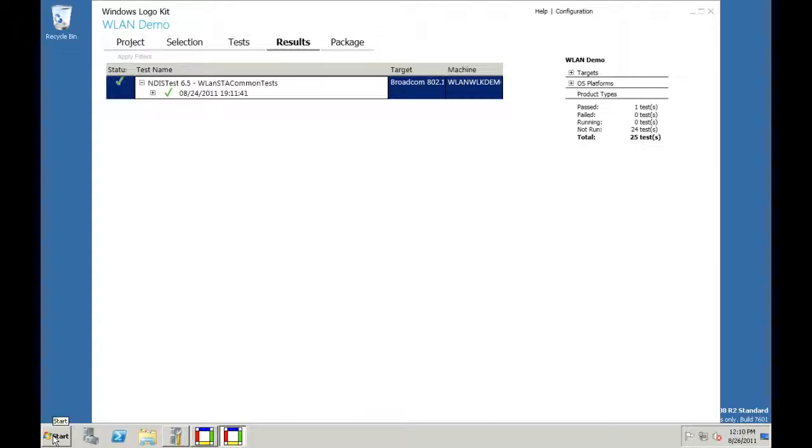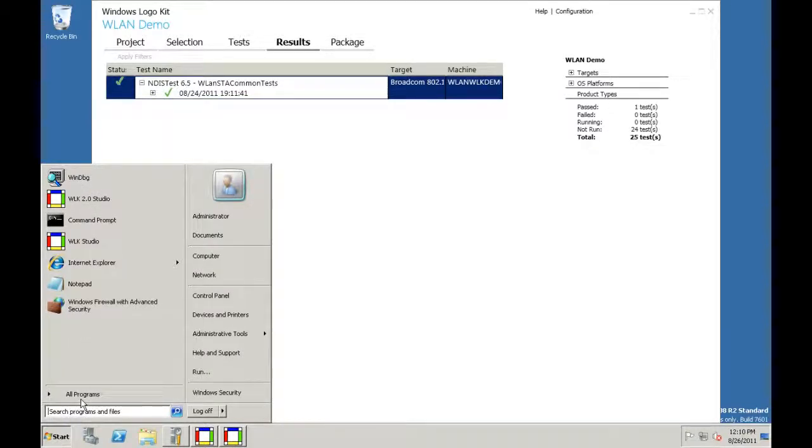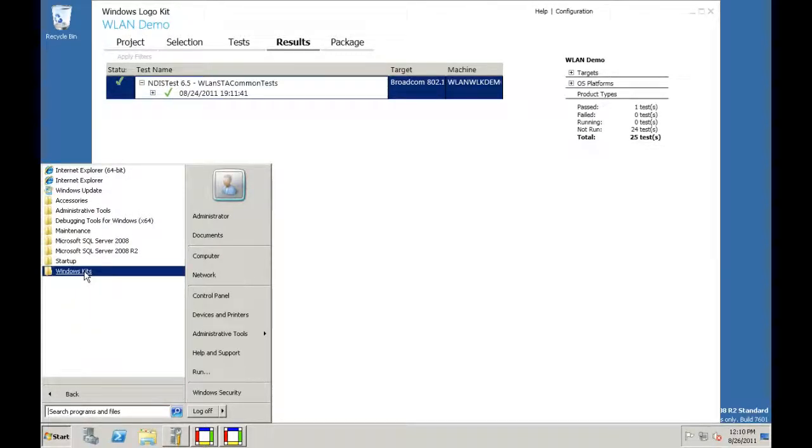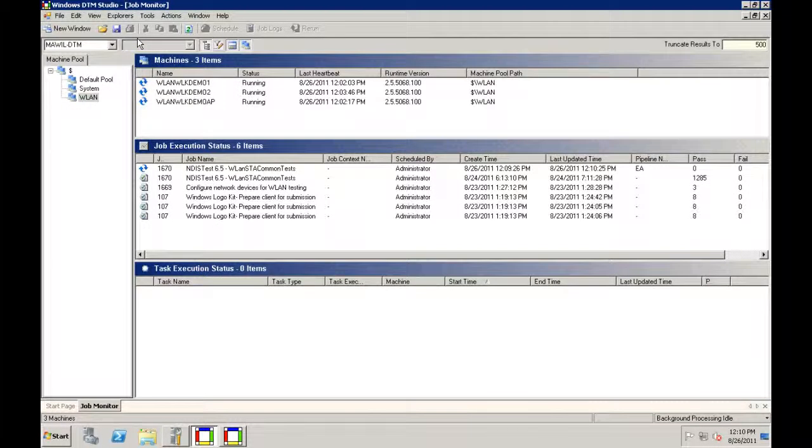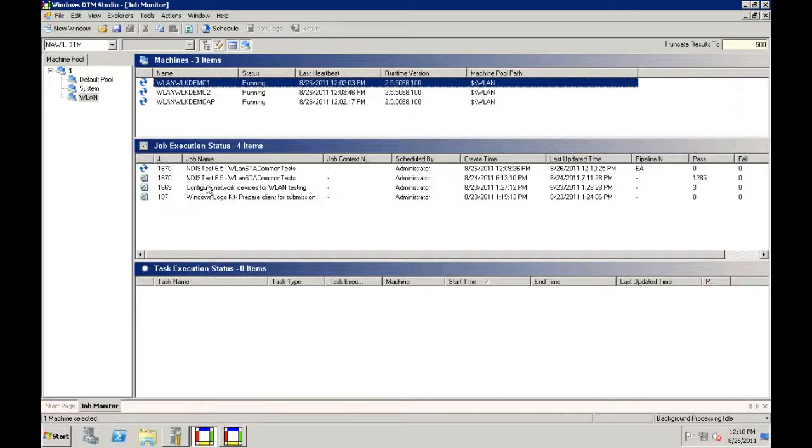I'm also going to show you the WLK Studio interface here. I'm going to open up Explorer's Job Monitor. And here's another way you can look at the results of your test execution. You can see I've got my WLAN machine pool picked here. WLAN WLK1 was our DUT. If I select that, it can show me here that I actually have a test that's executing right now.